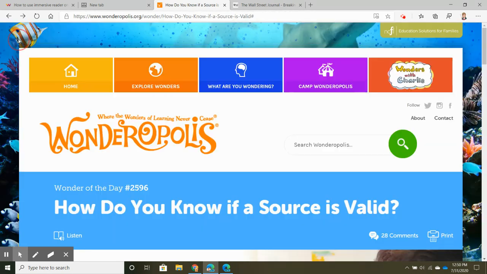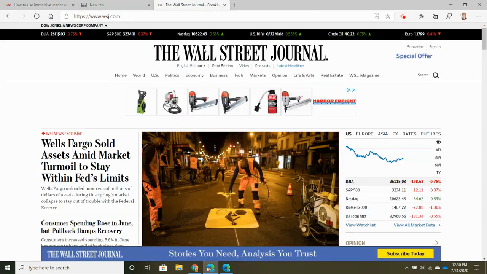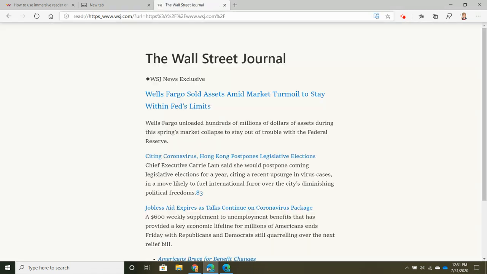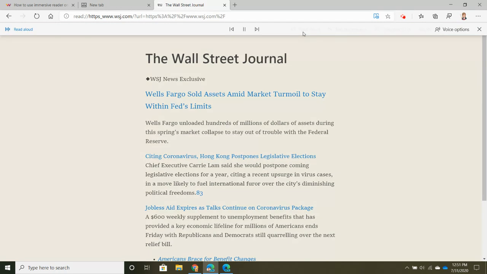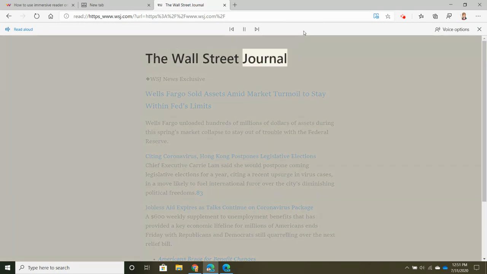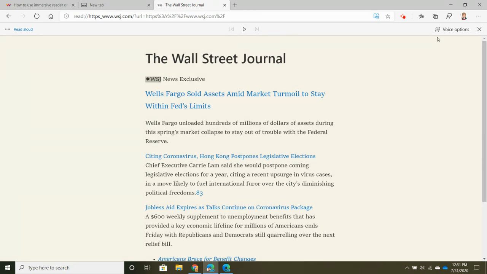All right, so what happens if we have a site that doesn't have Immersive Reader on it? Well, it still does, because you can click up here. And again, it takes out all the extra stuff, the distractors, and then you click on Read Aloud. Okay, and it's going to read the page for you.